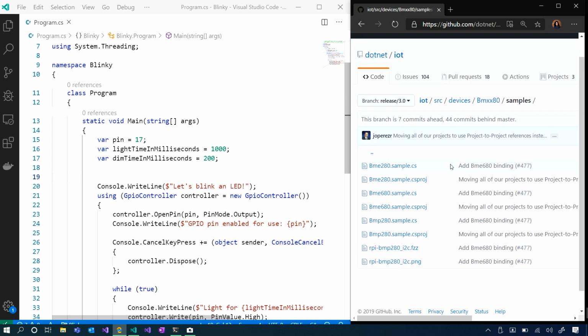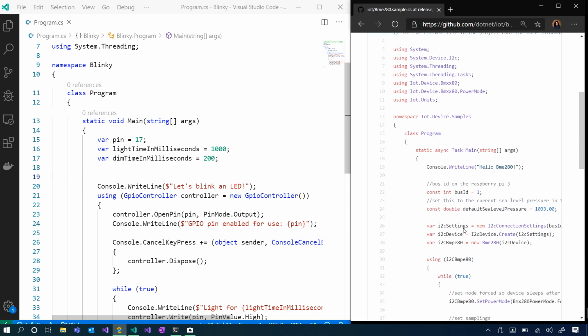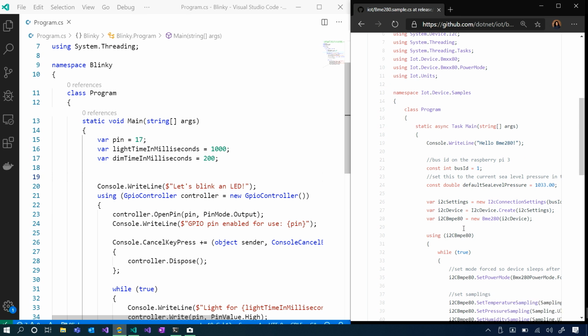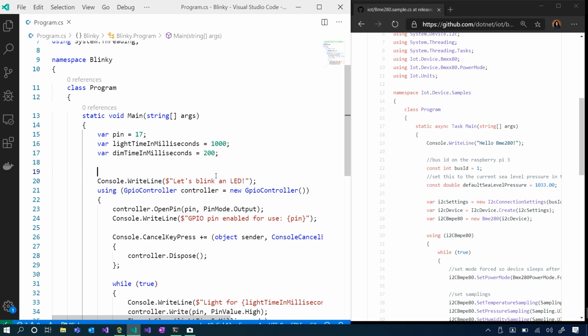I will specifically look at the sample for our sensor. So this is the BME 280 sample. Looking at this sample code, we're going to now copy over and use the lines of code that we need to change how our Blinky code works. So instead of Blinky always constantly blinking the LED, we'll change it so it will only blink the LED when we have a certain reading value from the BME sensor.